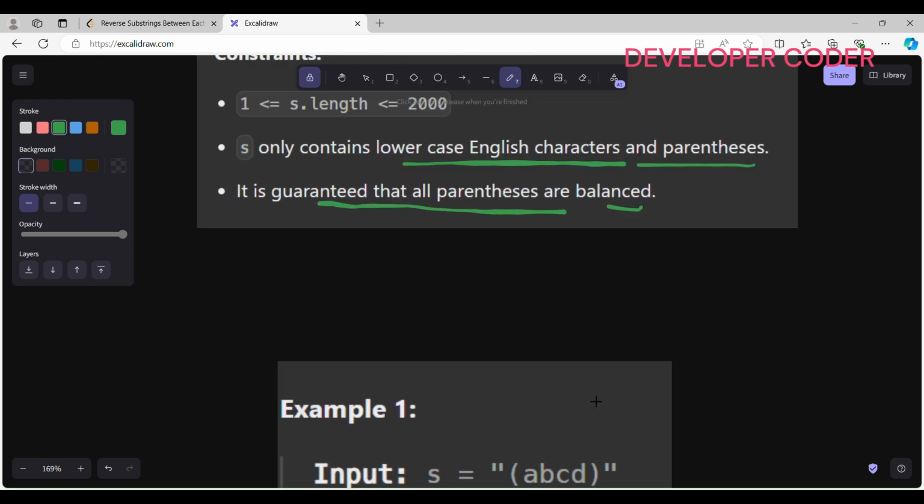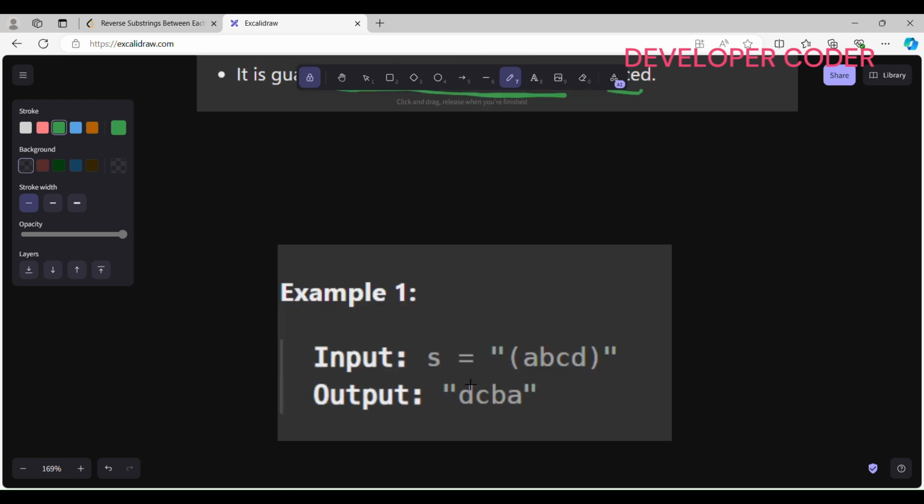Now see example one. This is the input string given to us, and this is one open bracket and this is one closed bracket. So I have to reverse the string inside it. After reversing, my string is going to look like this, DCBA.